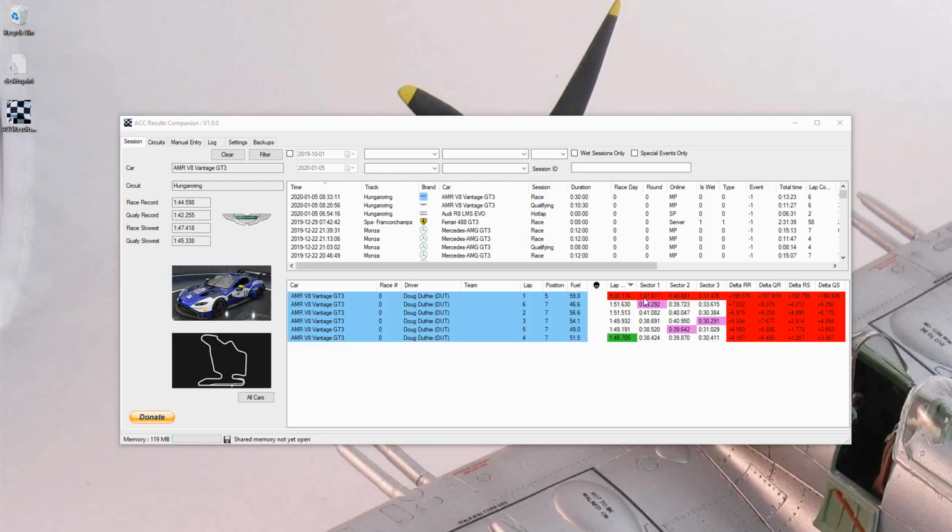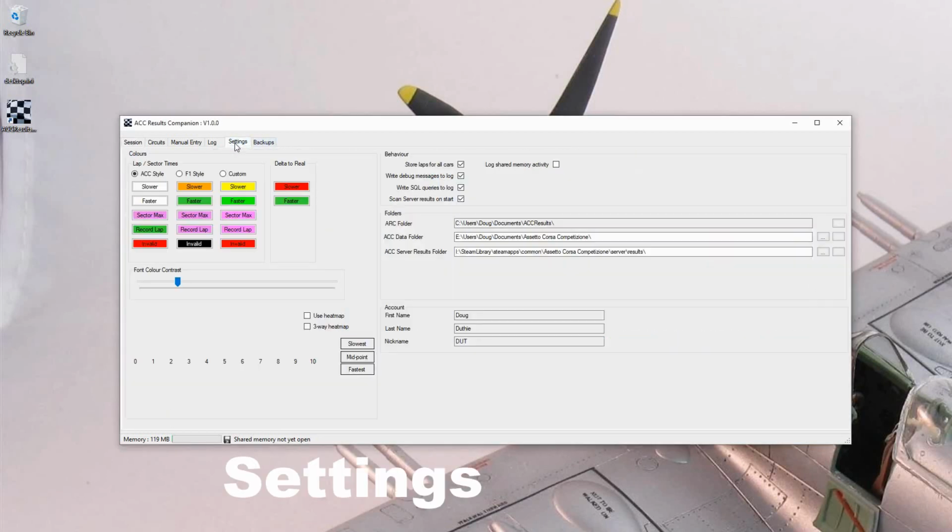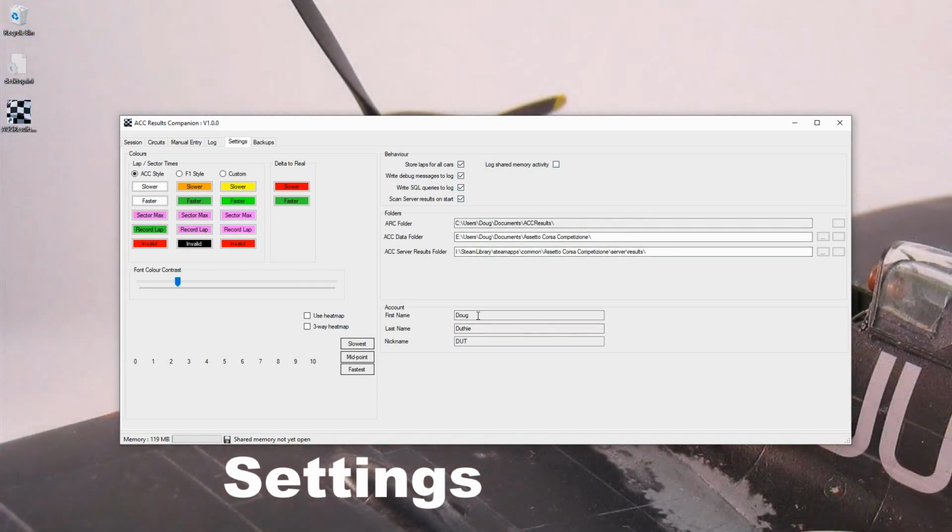You can change the behaviour of ACC Results Companion to some degree by clicking on the settings page. You can configure the colour schemes, adjust the logging behaviour, you can display and configure the location of the folders that you used, and also display the account name that is configured in ACC, which is used by ACC Results Companion to match the player car in server sessions.